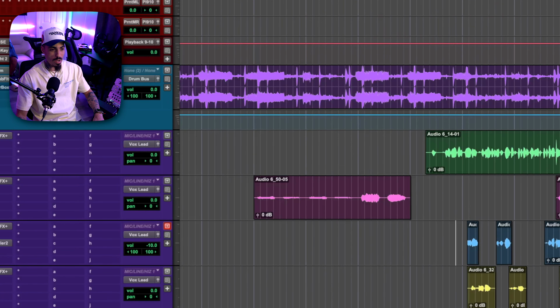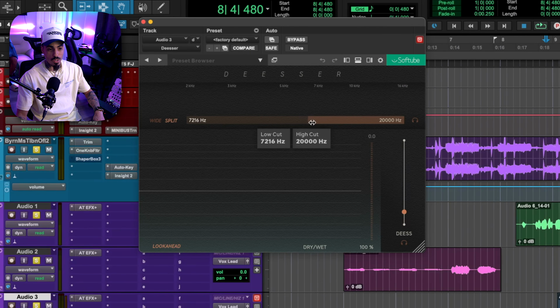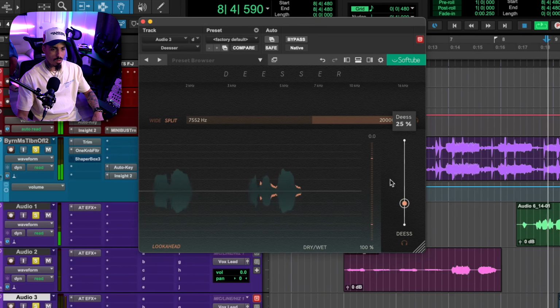Cool, and just because I gave that so much high end right there on that doubler, just to kind of like make it peak out, I am gonna put this de-esser up, kind of just focus around this like 7,500 and up.